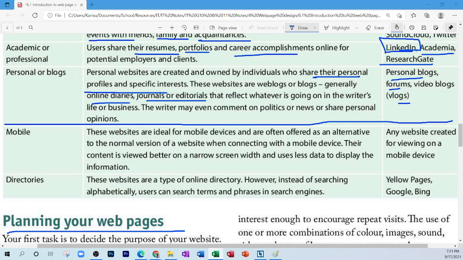These websites are ideal for mobile devices and are often offered as an alternative to the normal version of a website when connecting with mobile devices. Their content is viewed better on a narrow screen and uses less data to display the information. These websites are a type of online directory. However, instead of searching alphabetically, users can search terms and phrases in search engines. Good.